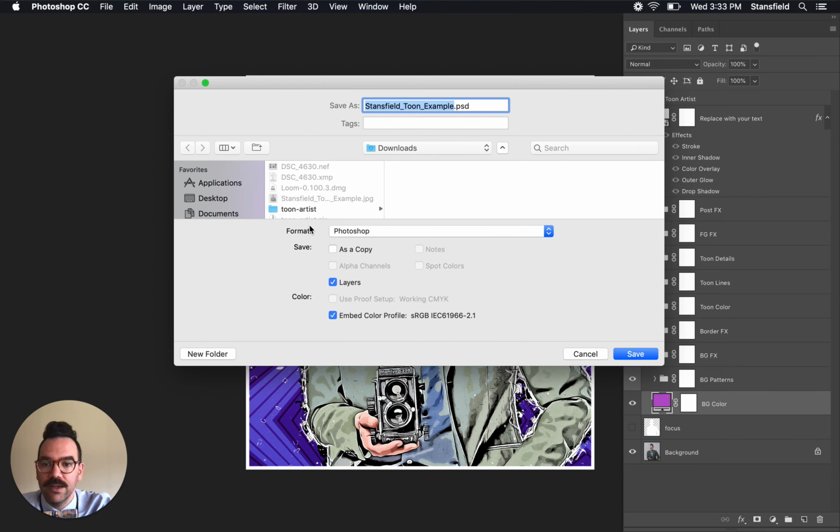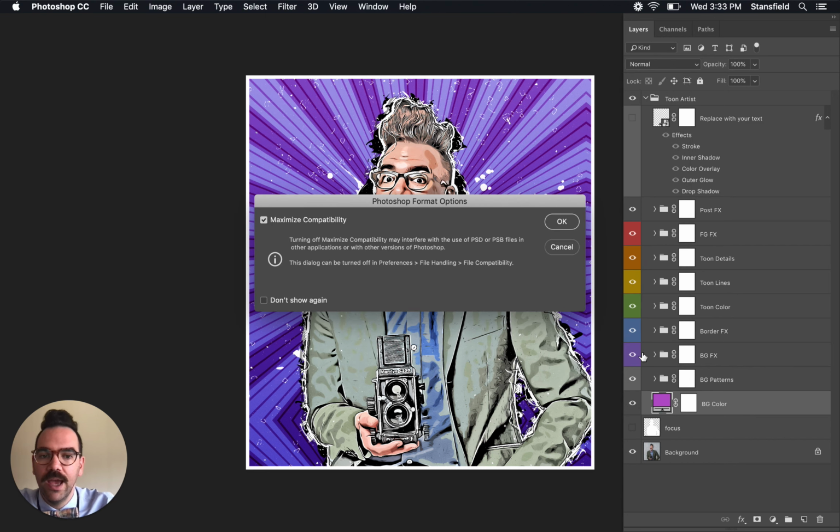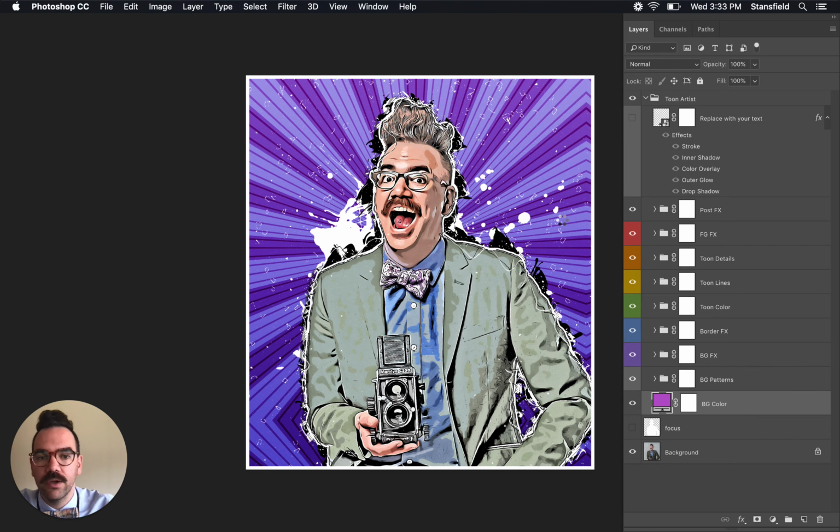I'm going to save it to the desktop just because this is a computer I don't use often and I can easily upload it. Stansfield Toon example.psd. The format should be a Photoshop file if you want to save your layers. I'm going to go ahead and click Save and maximize compatibility, click OK. This is generally how I save Photoshop files, and it might take a while because it's a huge file.